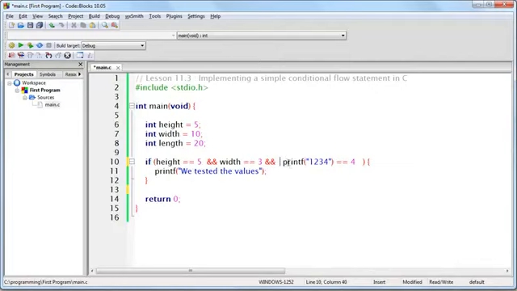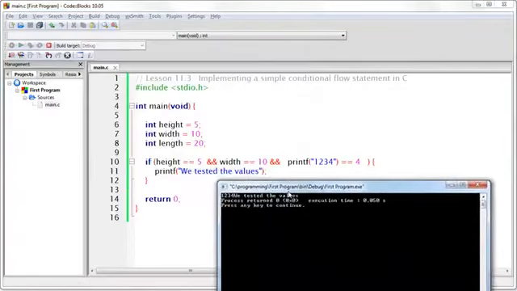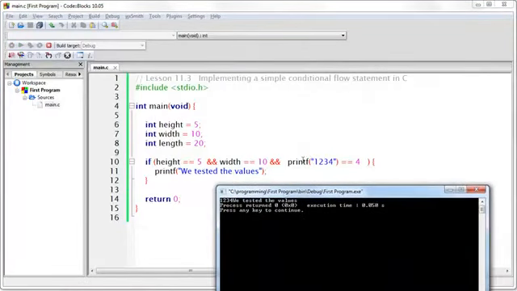We'll say that if the printf statement returns 4, then that's the final evaluation. Let's go ahead and set this to true. So we're going to set this entire if statement to something that's going to evaluate as true. Height is equal to 5, width is equal to 10, and this printf statement is going to return 4. Now if we run this program, notice 2 things. First of all, notice that the printf statement did execute. You see that 1, 2, 3, 4 right here. And you see that this printf statement also executed because in fact all 3 conditions were true.